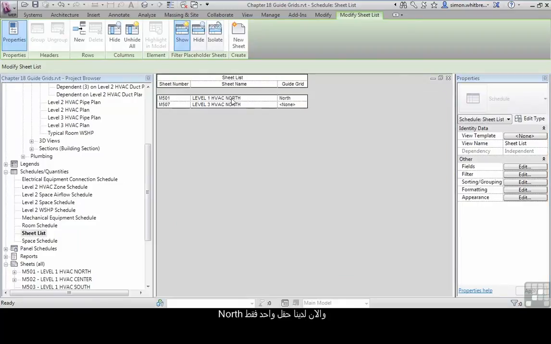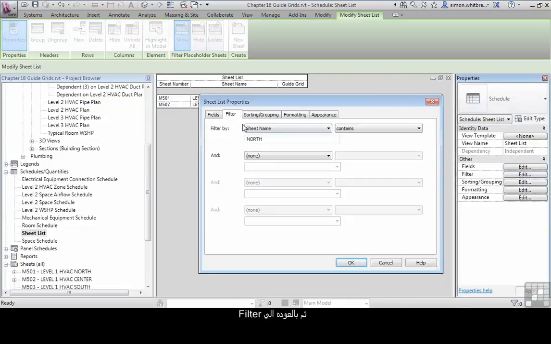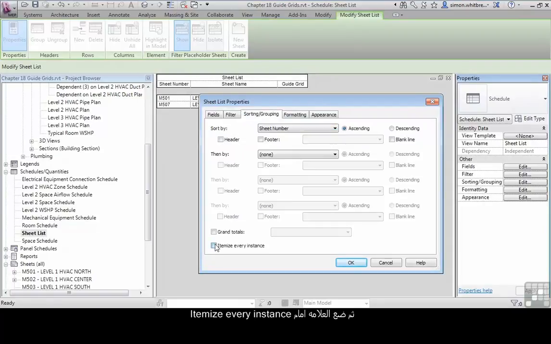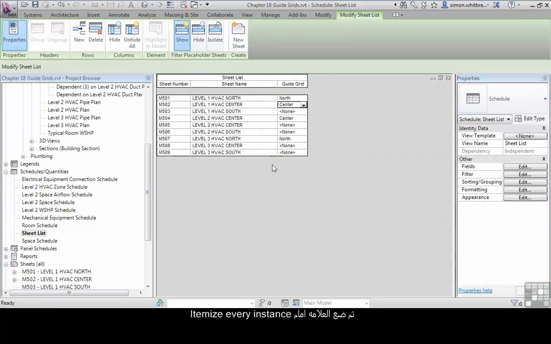We now have one North that's assigned and one that isn't. If I click on there, come back to Filters and remove the filter and make sure that I itemize every instance. You can see that we've got Center and that's already done. All we need to do now is assign the South ones.